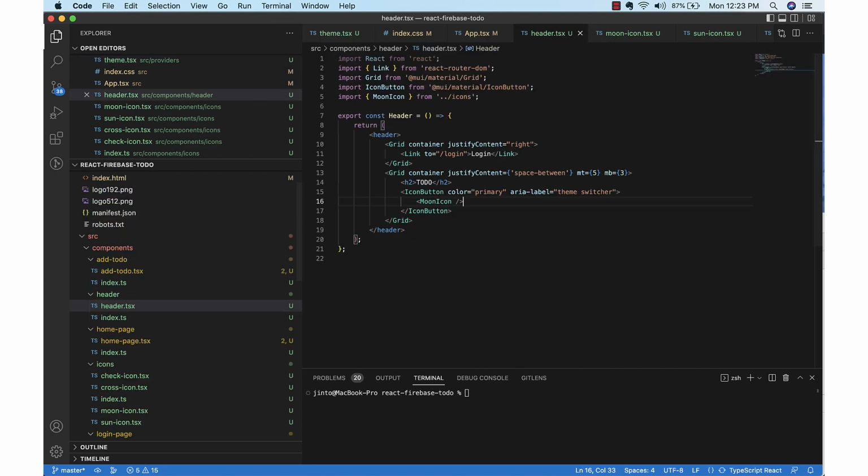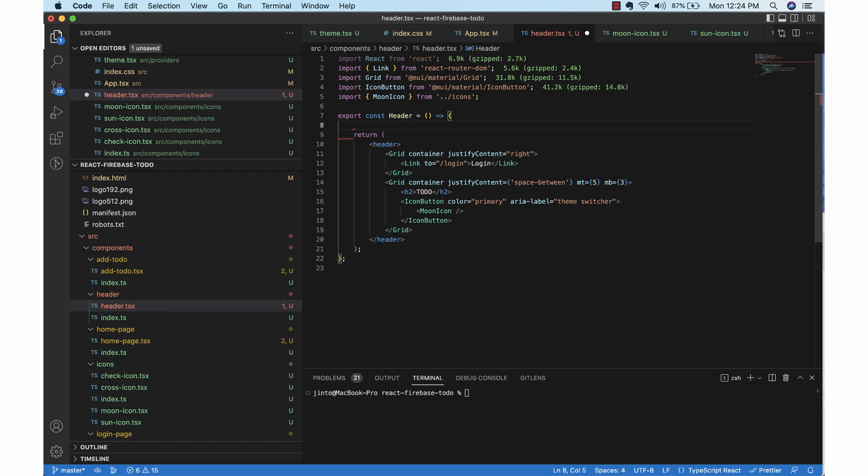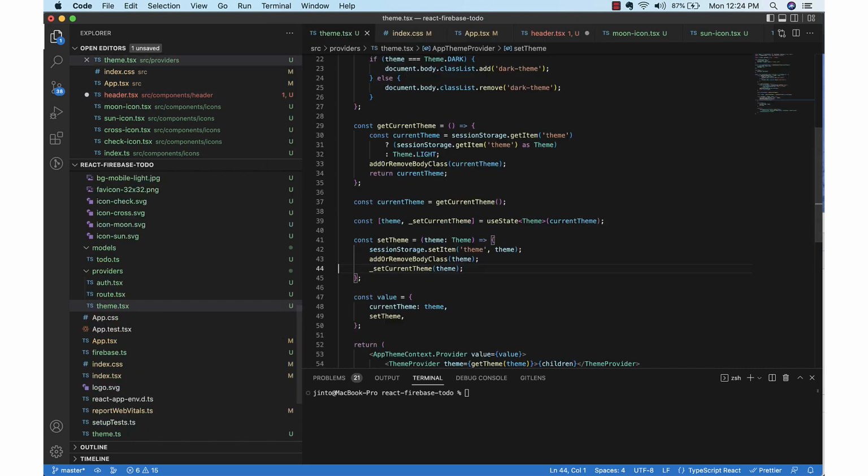Now in our header, we will just add a click handler to the button, so that whenever we click on that, we will just toggle the theme. So we'll call the set theme from the theme provider. We already have the app theme provider, and we have the set theme method from that. So we'll call that and then we will set the theme.